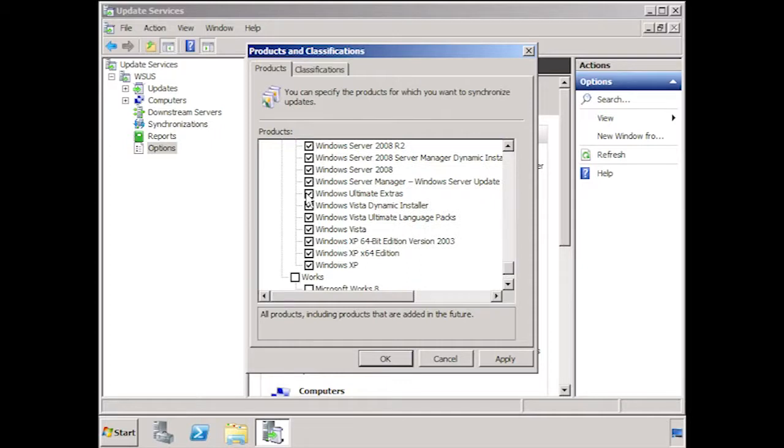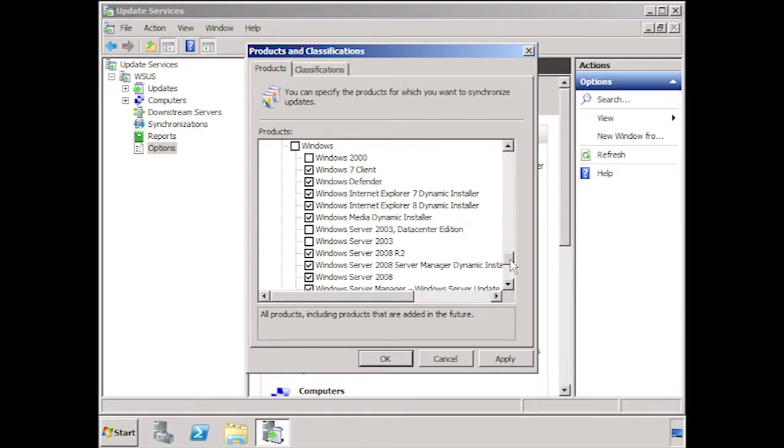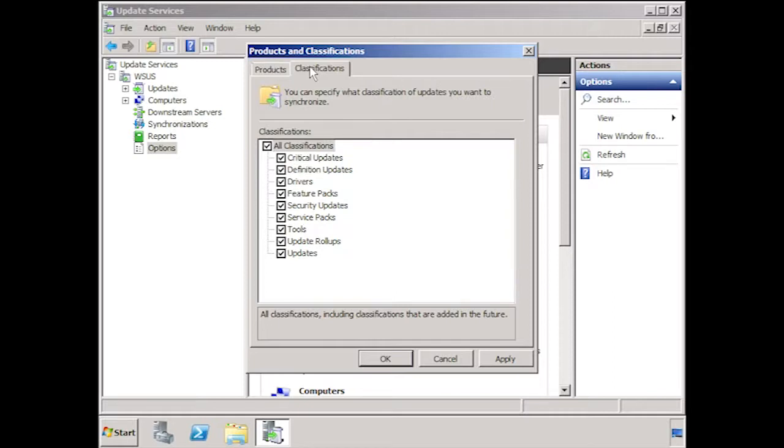If you are not sure if a product is being used on your network, you should select it. Otherwise, WSUS will not download any updates for that product. At any time, you can come in and change the options. On the Classification tab, you can decide which types of updates you want to install. To speed up the initial sync, I'm going to select Security and Critical Updates. The type of updates you select is dependent upon your needs.